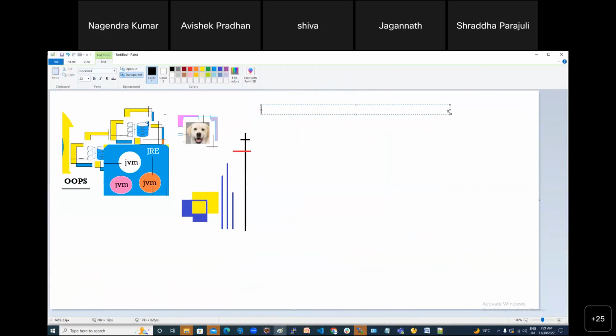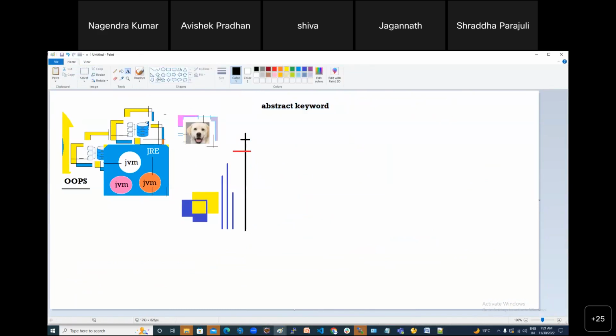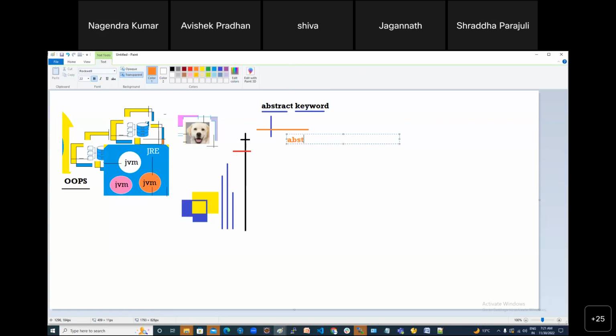Again, can you help me recall the abstract keyword? I always forget keywords. A keyword means a reserved word whose meaning is predefined. You can only use it, but you cannot give your own definition. So abstract means incomplete. Please remember, abstract means incomplete. I'm telling you, this kind of question is going to be asked a lot.